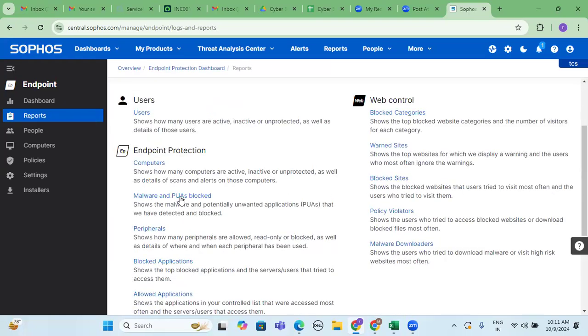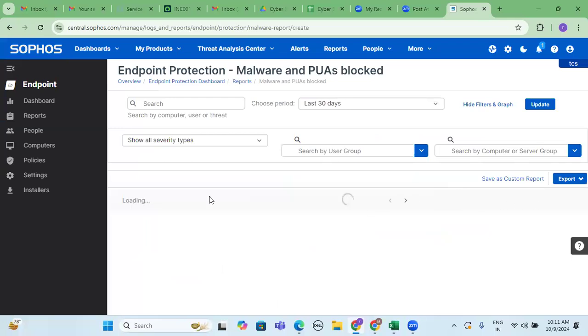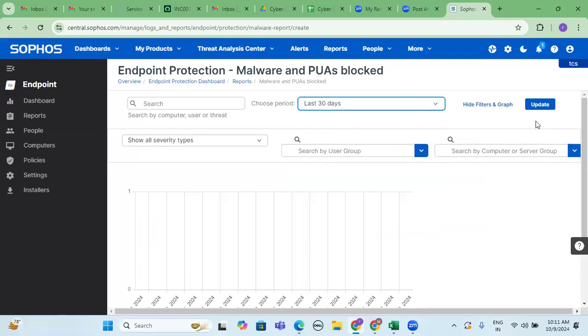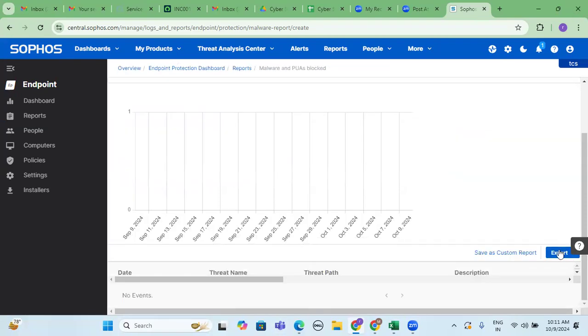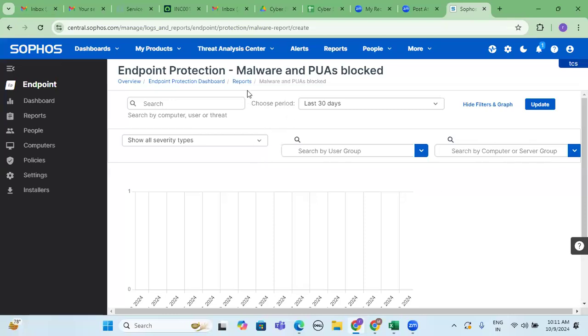Malware and PUPs are blocked. Naresh or someone already said top applications they are trying to use. So this one you can export here and you can send it. Whether you want to go for the last 30 days, you can choose the period also. Last 7 days or last 30 days or last 90 days. So then export this one. Or if you want to select any other, you can see the export option down. You can export in CSV format or PDF format. So this is the way of reports.